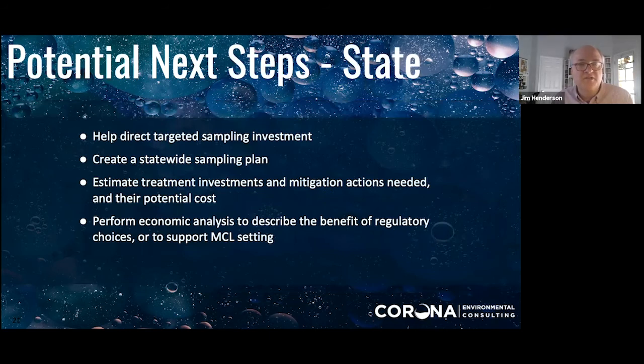Next slide is potential next steps from the state. This is based on a toolkit and guide for contaminants of emerging concern, developed by the Association of State Drinking Water Administrators, which Corona contributed to. We use PFAS as an example there, with development and management strategies that states might be able to undertake. This is some of the content from that guide, and in our list of resources at the end, there's a link to the guide and toolkit on the ASDWA website, so you'll be able to follow that there.